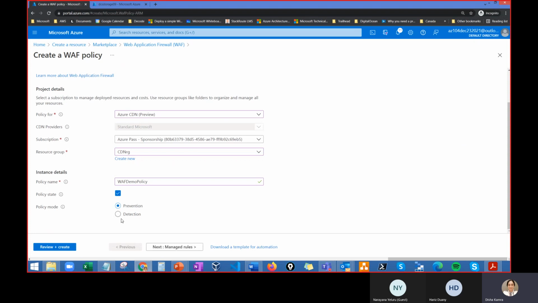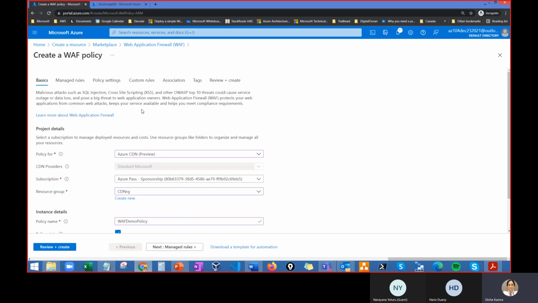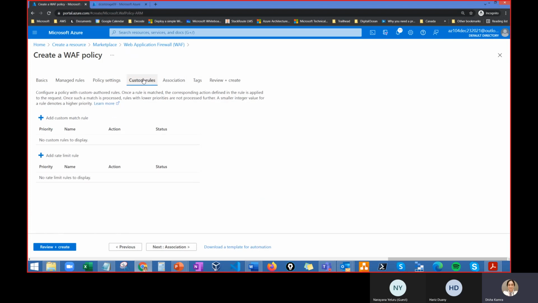So when you create a web policy in detection mode, it does not block any request. Instead, it logs requests matching the WAF rule. Here I have selected the prevention mode. Why? Because I want it to prevent and follow the rules which I am going to set up now. Let me show you the custom rule.